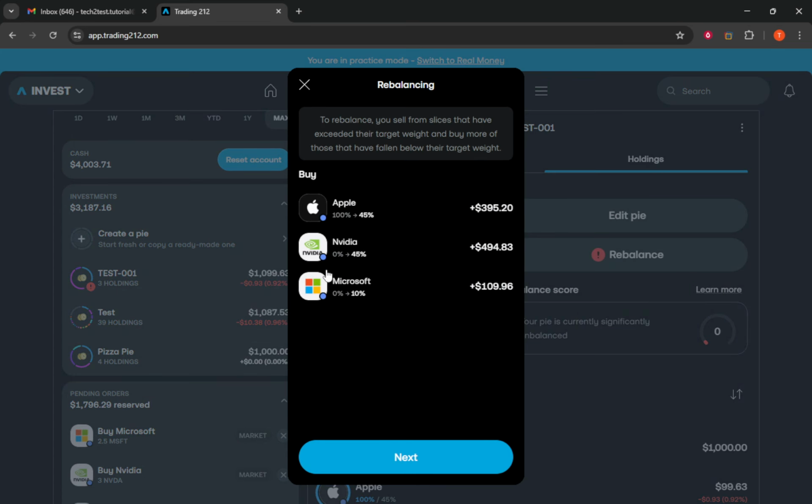Take your time with this screen. You'll see what the platform plans to sell and buy to restore your targets, along with estimated quantities and values. Make sure everything matches your expectations, then confirm when you're comfortable. If the market is closed, your orders will queue and execute when it opens.